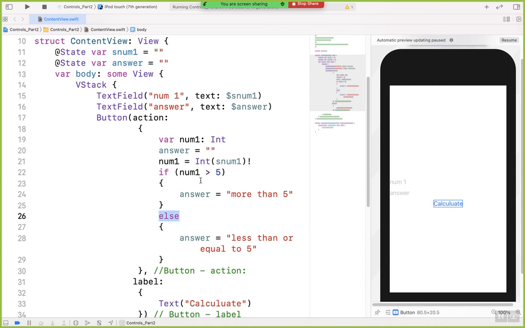Now, let's say you put 7 in. I put 7 in for num1. Says, hey, is 7 greater than 5? It is. So it does this line of code. Since it does this line of code, it then skips the else and comes down here and continues on with the coding.